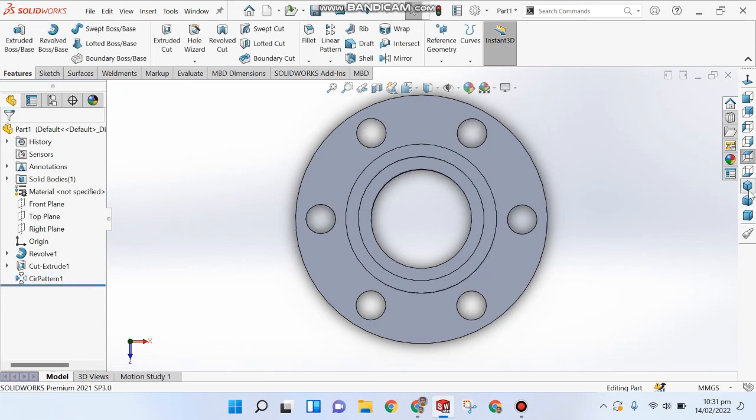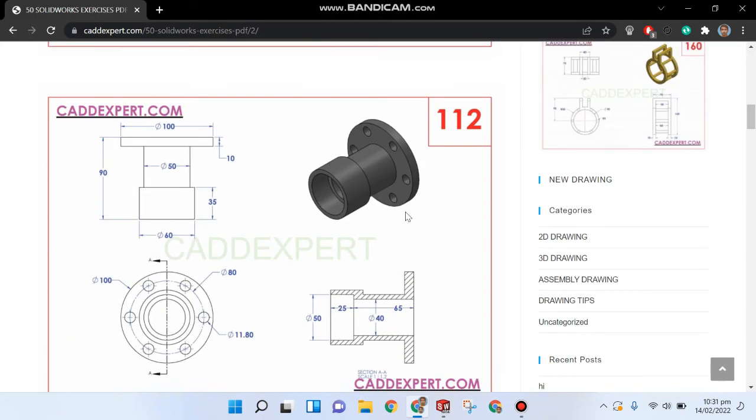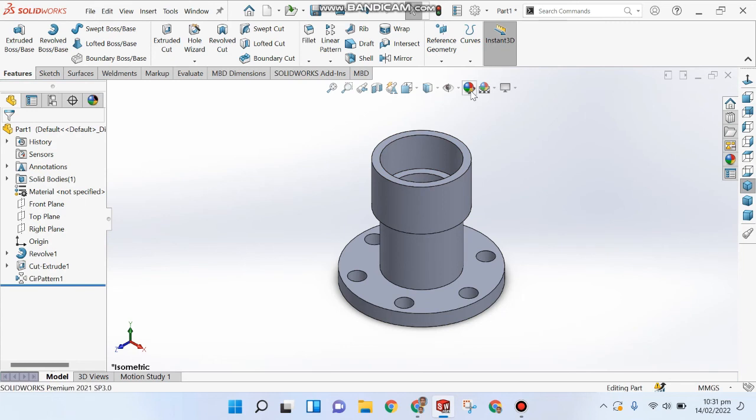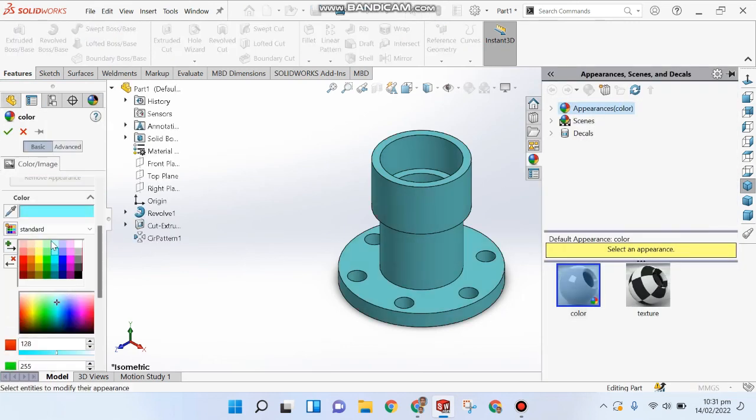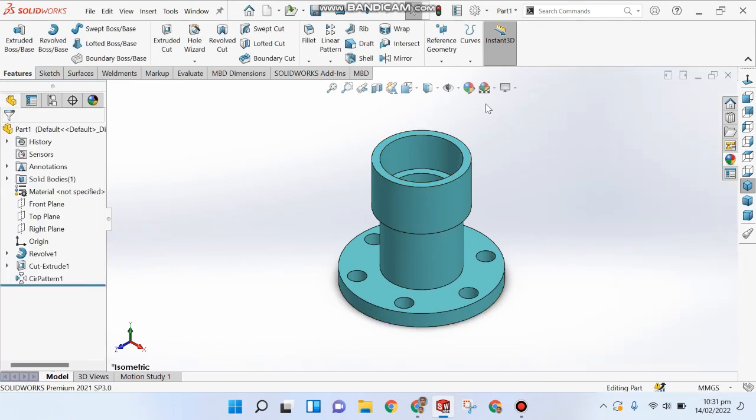Okay, so our part is completed. Let's add some colors to it. Let's make it some blue color, and that's it.